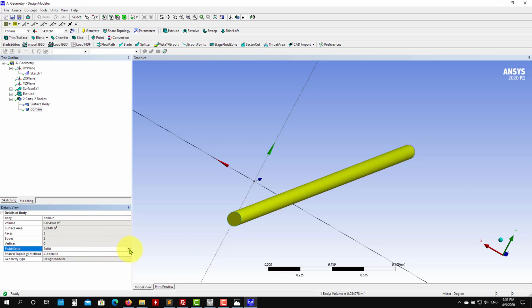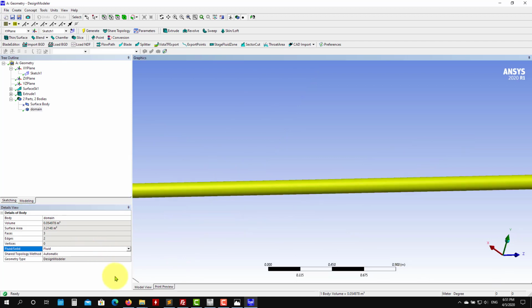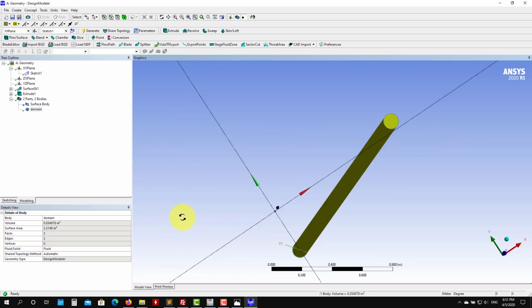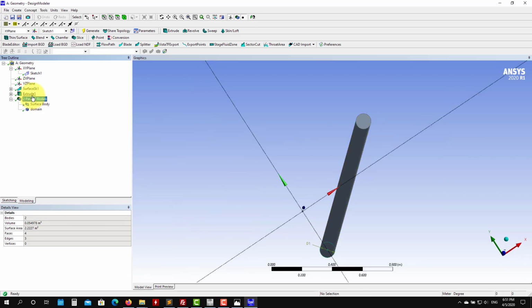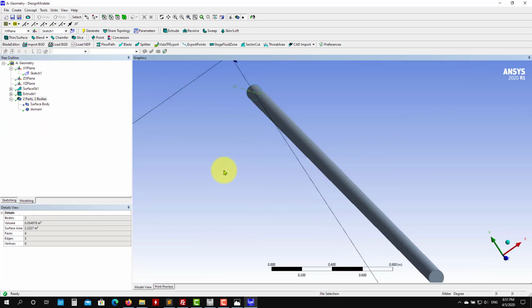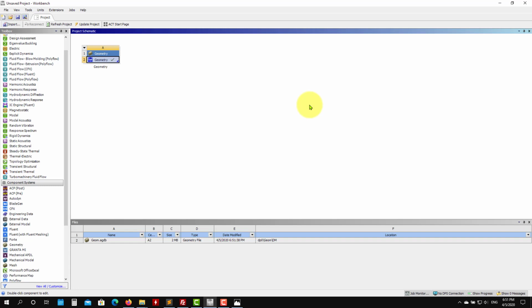Then here, okay, this is not composer again, but I will choose fluid because I will do a fluid simulation. And we're done. Here, leave it automatically. Okay, so we can go there. So, okay, we have everything. This is our geometry, okay? So now we can close here and we're done with Design Modeler.